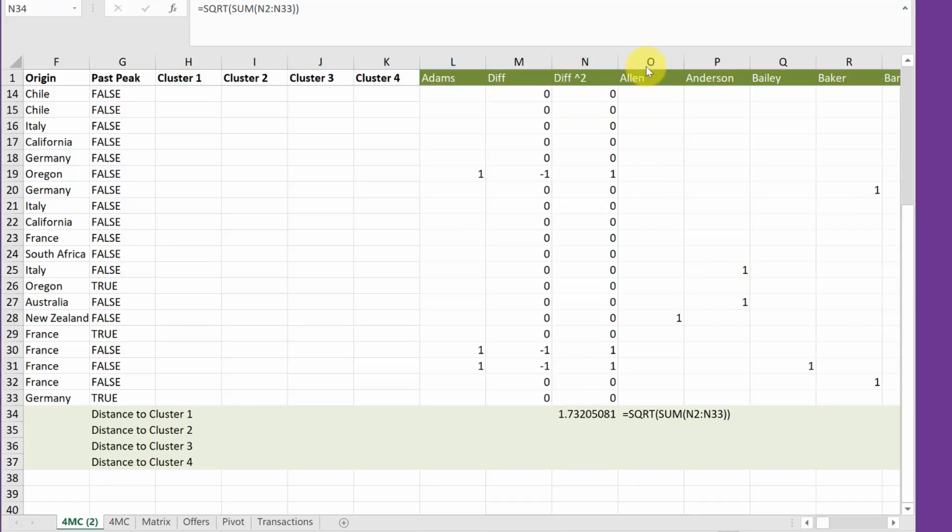Now we could add more columns and find the distance to cluster 2, 3, and 4 using the same process, but there's a shorter, quicker way using array functions.